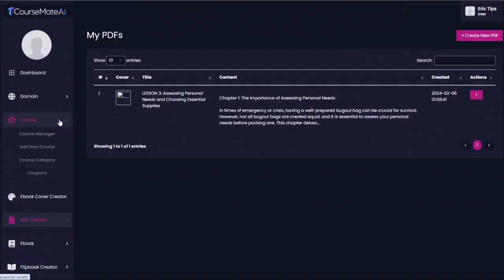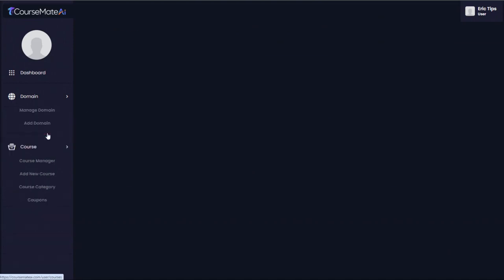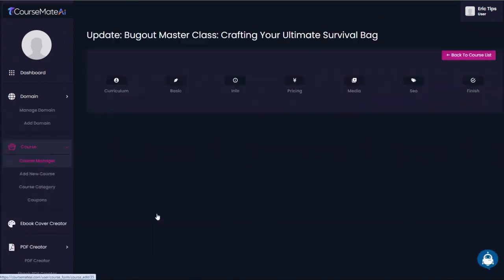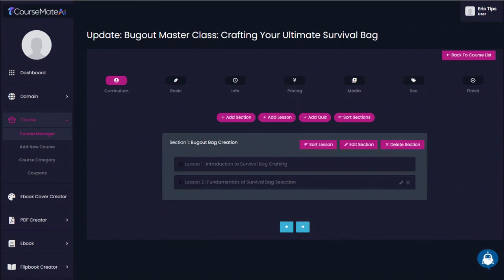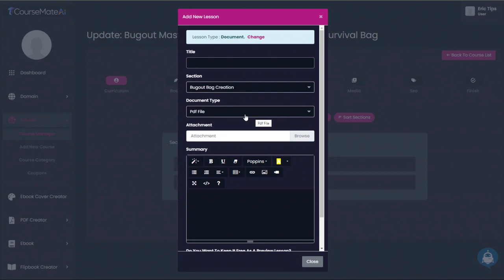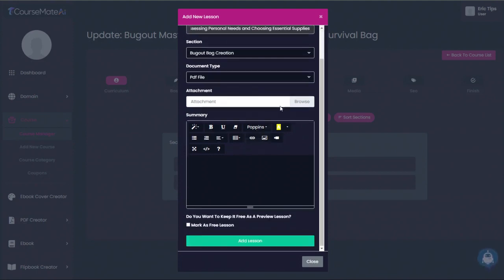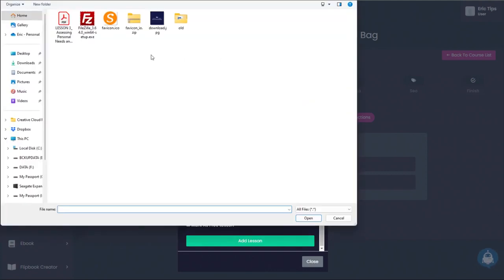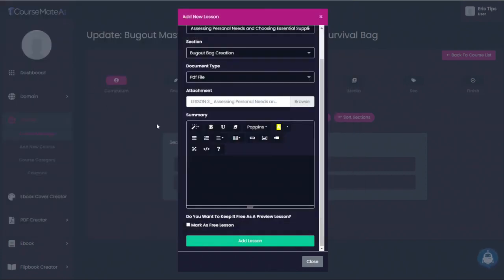Now I'm going to go back to my course builder, so Course Manager, click on the course that we're working on. We've got 2 lessons so far. We're going to click to add another lesson. This one will be a document file. So we'll click Document File. Next, we're going to enter our Lesson 3 title and then attach that PDF that we just downloaded.